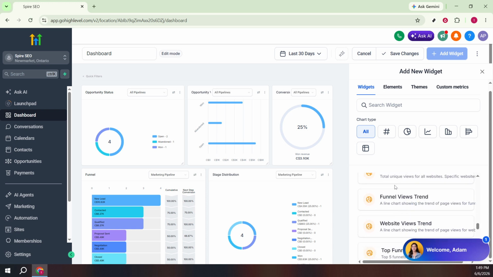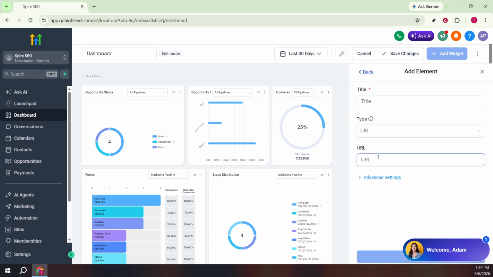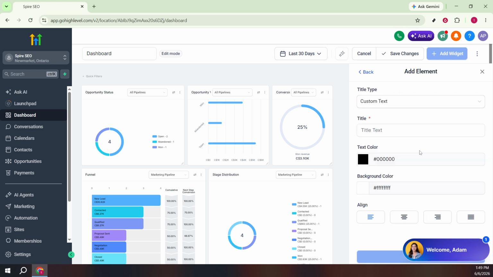Then, open Elements. Elements help you structure and label your dashboard so it's easy to understand at a glance. Titles, separators, and descriptions provide context for the widgets you'll use. A clear label like Task Performance or Weekly Task Trend makes it effortless for anyone on your team to know what they're looking at.